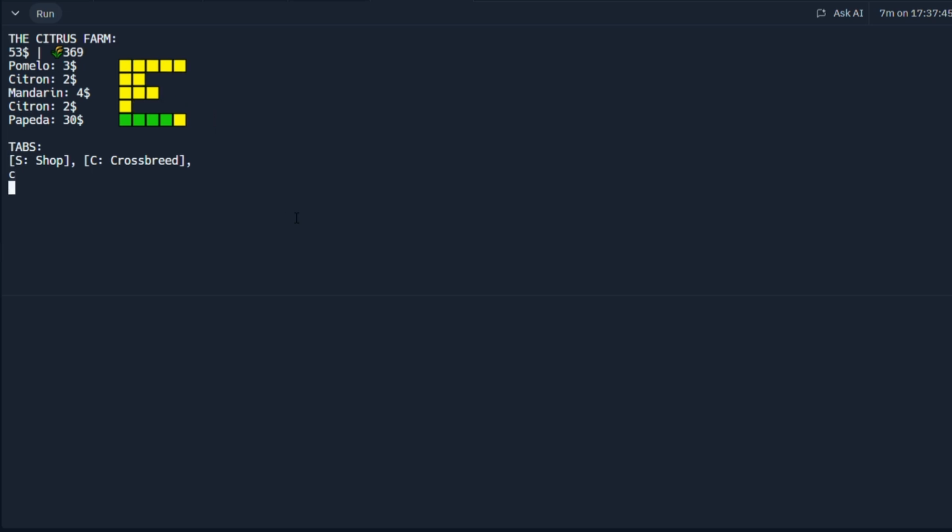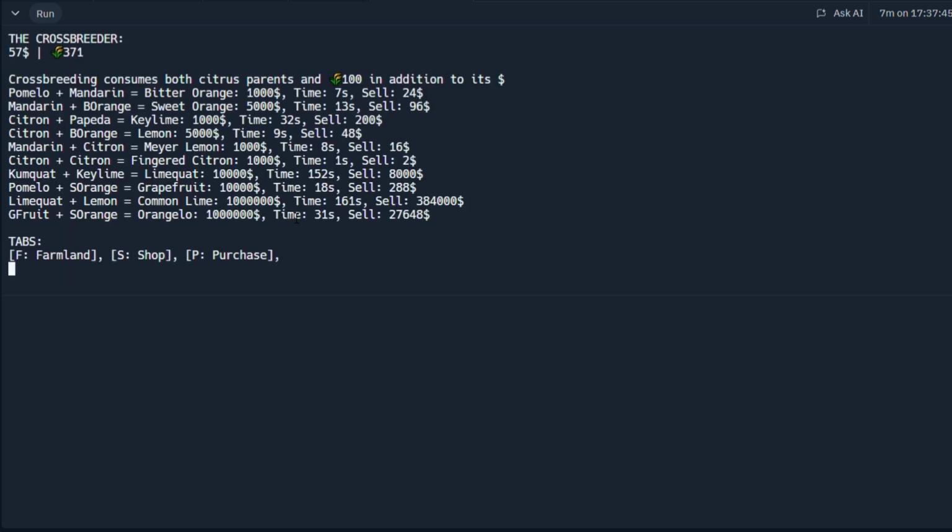So if we go to the crossbreeds and try to make a key lime, we have both of these now. Now we just need $1,000, and we have plenty of pollen. This will get us 200 every 30 seconds. And then from there we can get, we'll see.